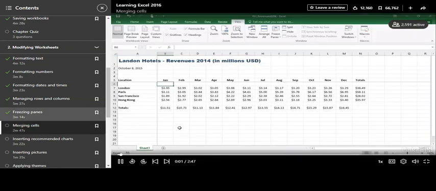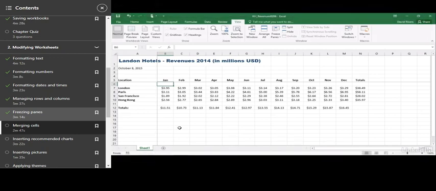Sometimes when you want content to span several different cells, a good idea is to merge those cells into one. Take a look at our Landon Hotels revenue sheet here. Perhaps our title would look good if it was centered across the table of data that appears down below. Well, in that case, we might want to merge all of the cells from column A all the way to column N and center it across those cells. It's easily done, and that's exactly what we're going to do right now.